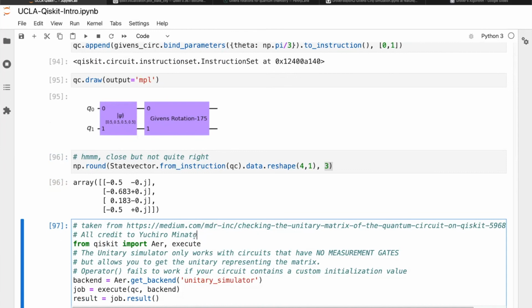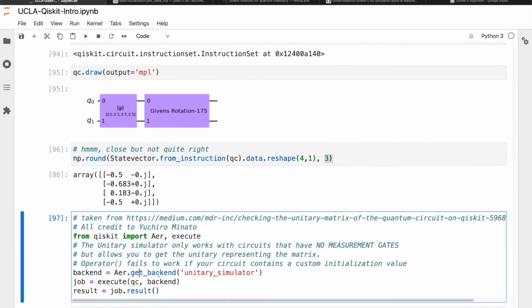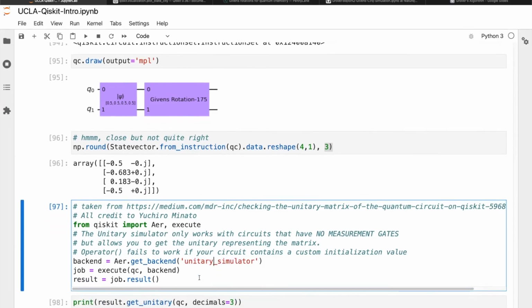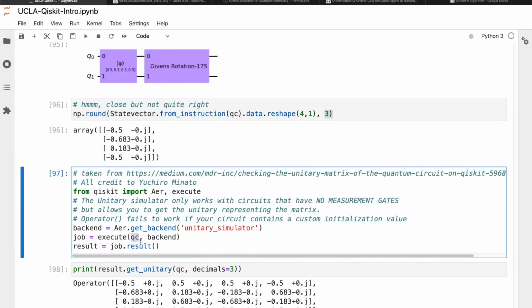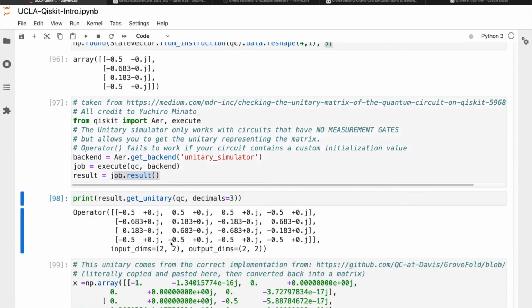Let's say, just to continue my probing of this circuit, I want to get the unitary matrix that represents the circuit. The problem is if you have a measurement gate, or I think even with a custom initialization, you can't really do that method I showed you last time, which is creating an Operator object, feeding in the quantum circuit, and then getting the unitary by using the .data attribute. Instead, you can create a unitary simulator, make sure that the circuit doesn't have any measurements, and then pass the quantum circuit into the unitary simulator, and then you get the result out. This should be the unitary matrix of your circuit.